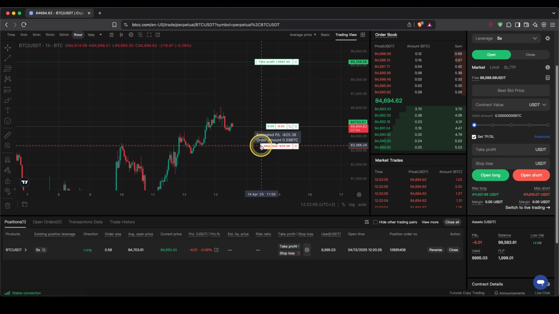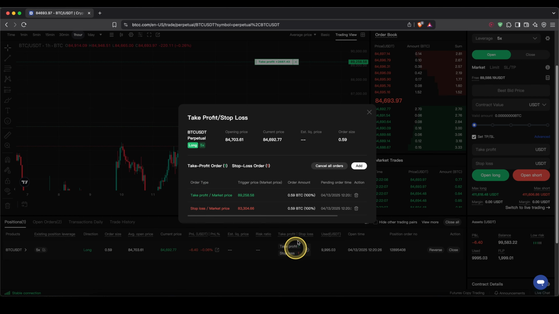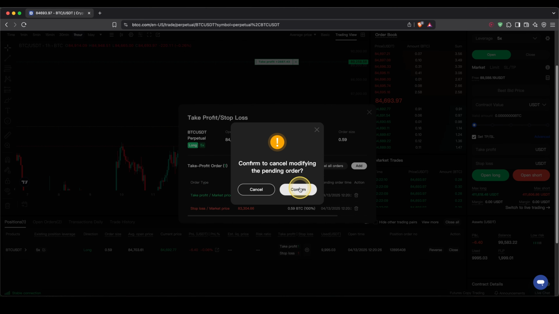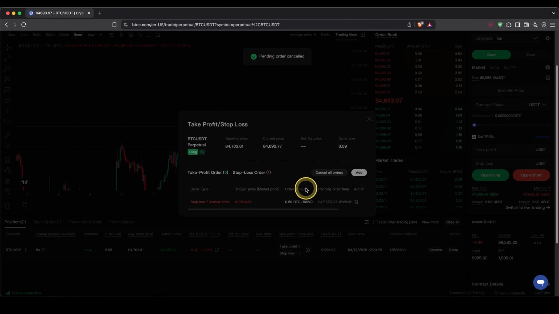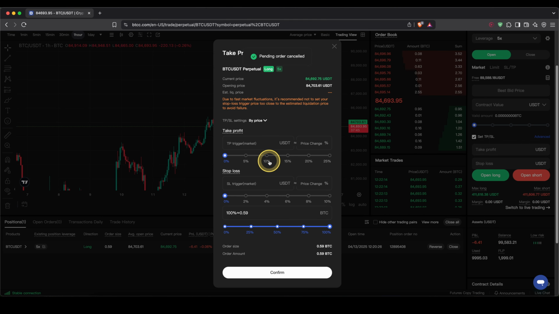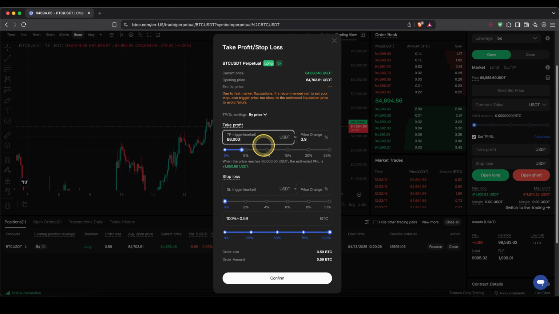If you want it exactly at a new position, you can also click on here. And then, if you want to do that, just cancel these orders. And then of course, just place new ones by going here to add. And let's say I want to place my take profit at exactly $88,000 or at a new percent or price change. Or again, you can choose all of that exactly as we did it at the beginning. And my stop loss at, let's say, this price right here.